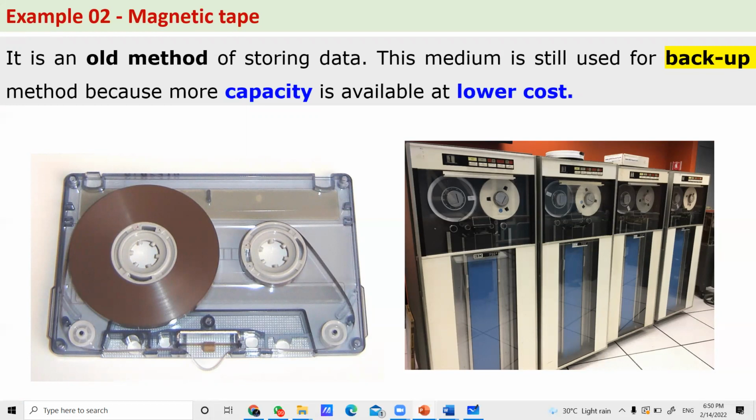However, currently some organizations are still using magnetic tape, especially to maintain backups. Backup means a copy of the files. For security reasons, some organizations want to maintain a copy of the same set of files in another location. That is called backup. The suitable media to maintain backups is magnetic, because of the capacity and the cost. Magnetic tape you can purchase at lower cost and more capacity. That is why it is still popular.